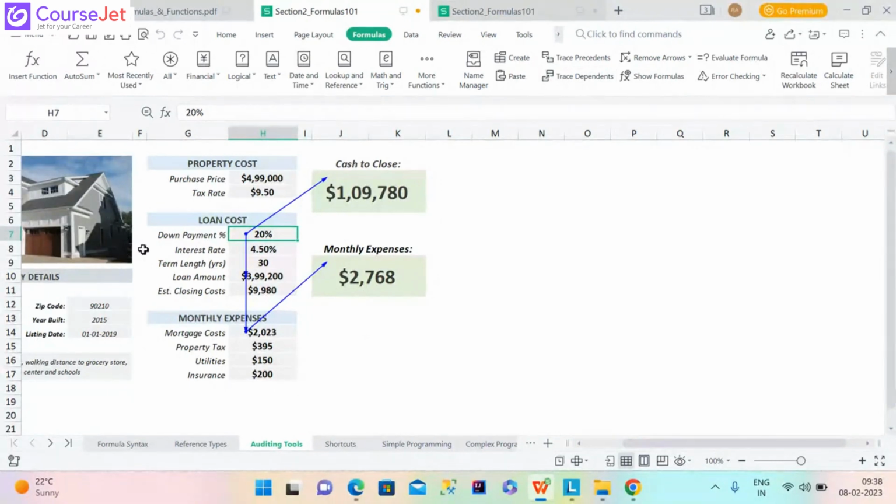Yes, I understand. So if you feel that the monthly expense you are getting is wrong, at that time you can see what values comprise this value. If you just use trace precedents, it will show them, and you can change them accordingly. So this is what the auditing tools do.